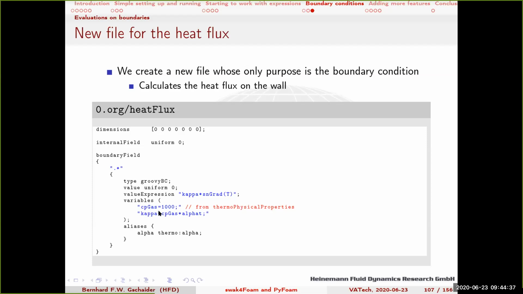I calculate kappa here from these. And one thing that you have to use with swak4Foam, if you have something like alpha of the thermal model, which has a colon in the name, swak4Foam can't deal with this. So you have to specify an alias. You say, okay, if the expression has alpha, then please use thermo alpha instead.